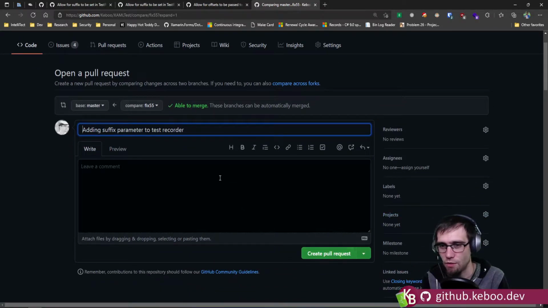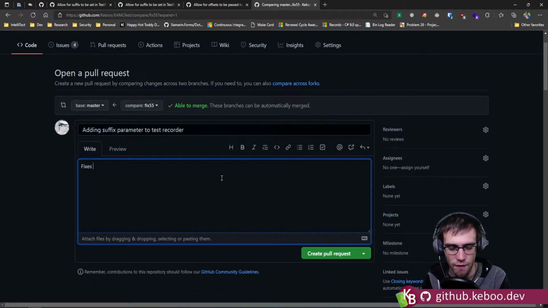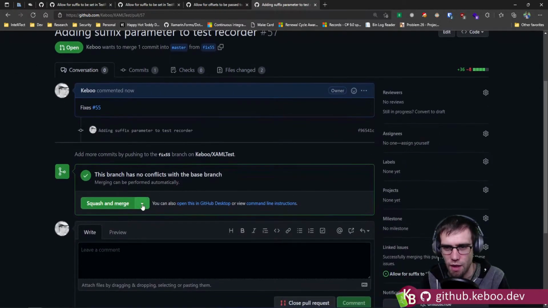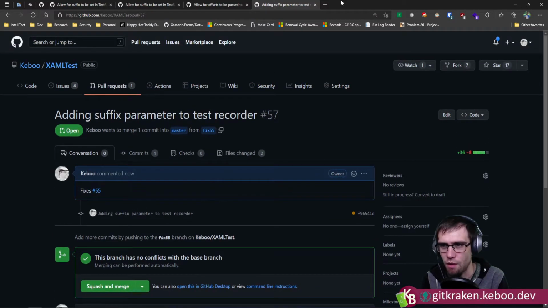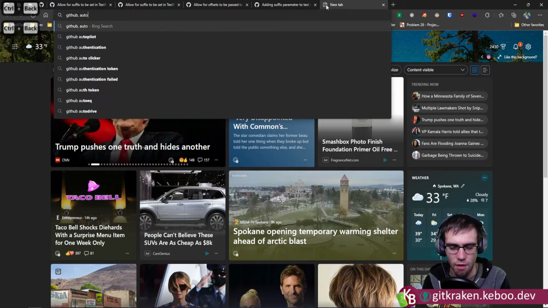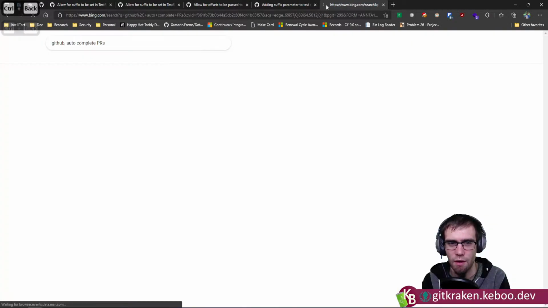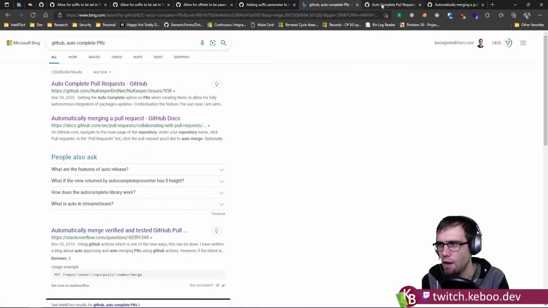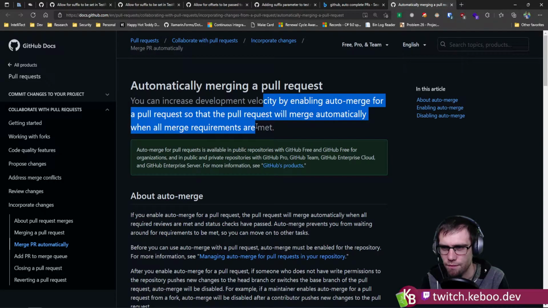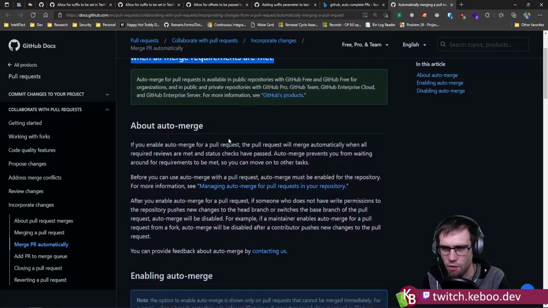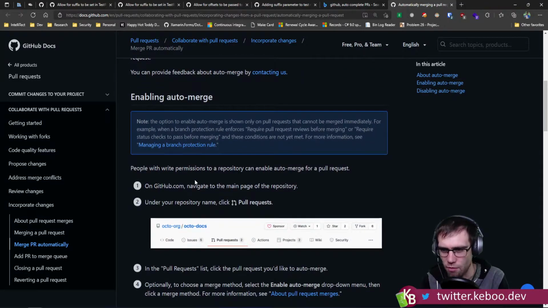Adding suffix parameter to test recorder. Fixes #55. Create pull request. And do I have... I thought there was a way to turn on auto complete for PRs on GitHub. I thought there was a feature, yeah, this thing: auto merge, so the pull request will merge automatically when requirements are met. About auto merge, enabling auto merge.